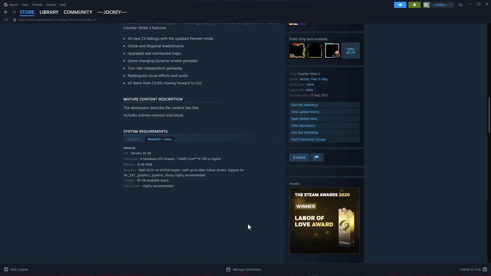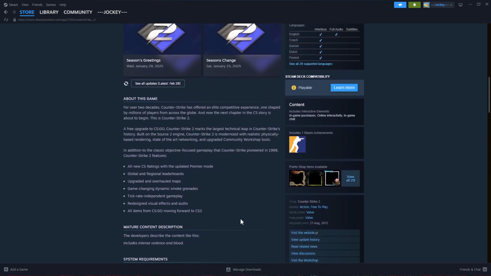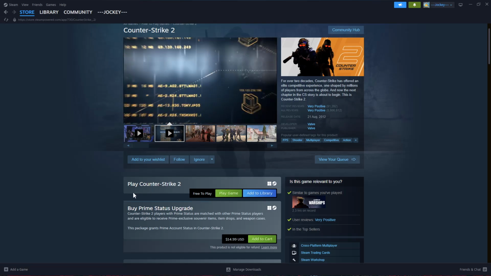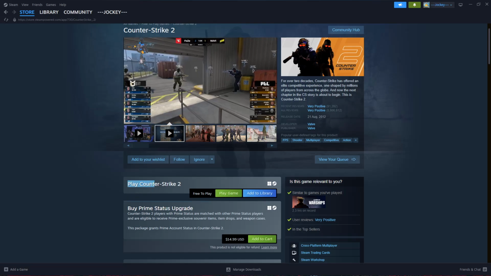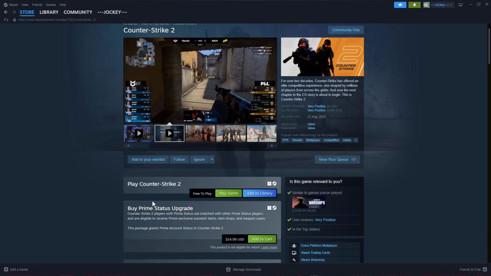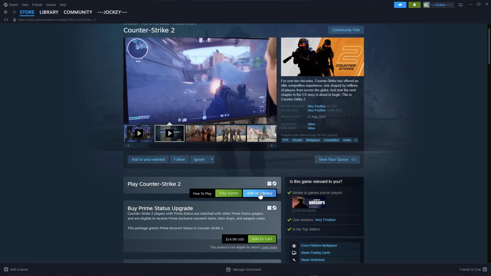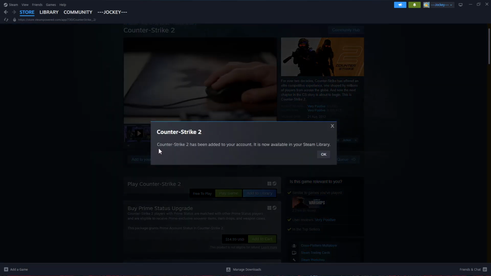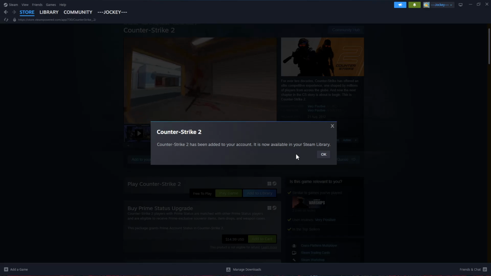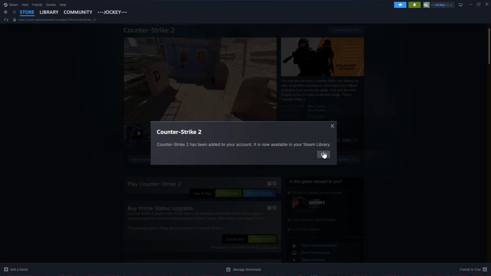Now, once you've checked on that, all you have to do is simply scroll up and then find this section, the Play Counter-Strike 2 section. And then all you have to do is simply click on Add to Library. So select it. And then you should see this notification, Counter-Strike 2 has been added to your account. It's now available in your Steam library.